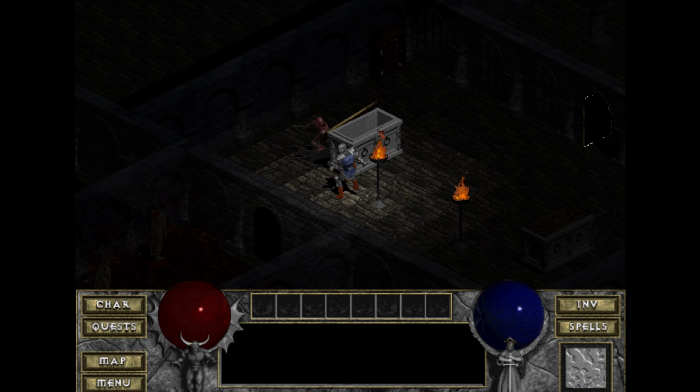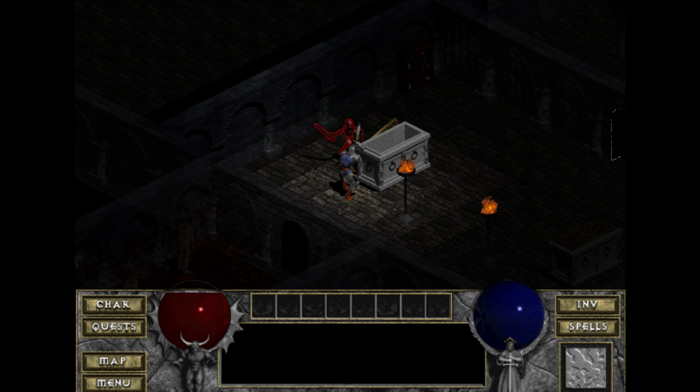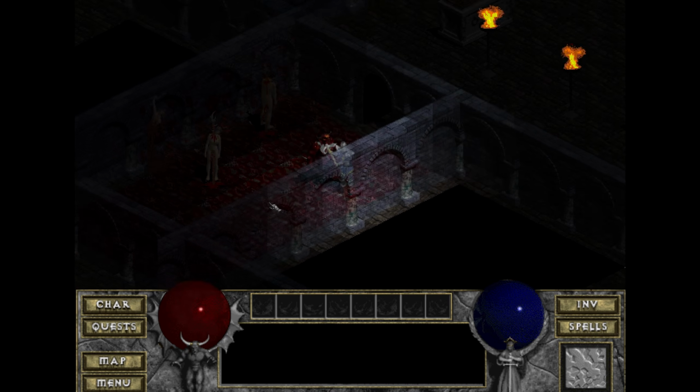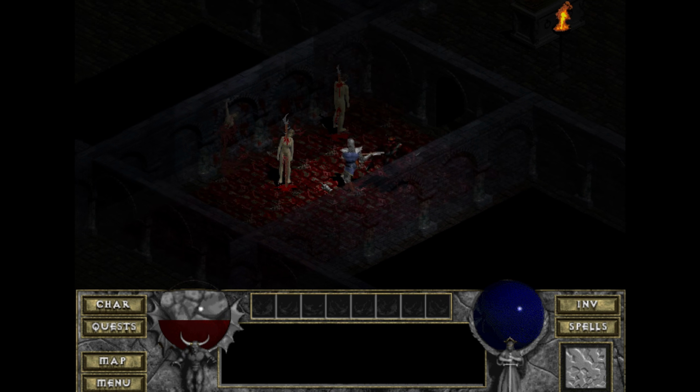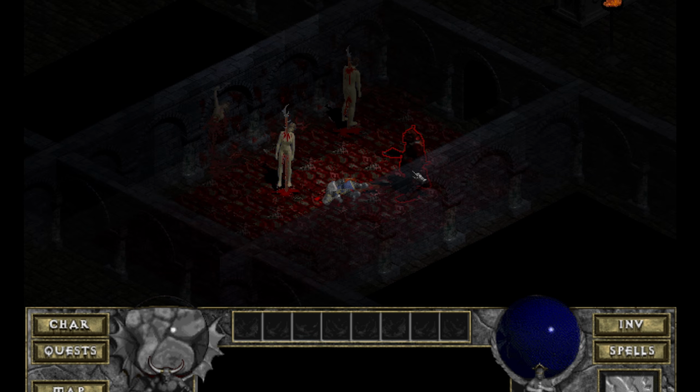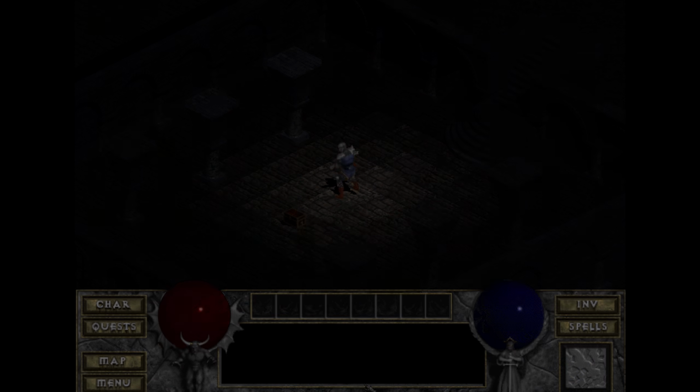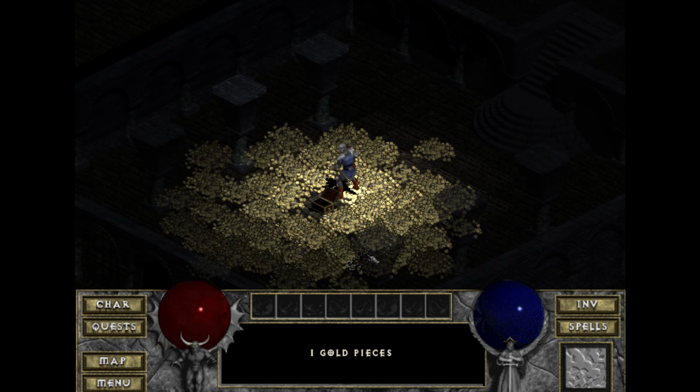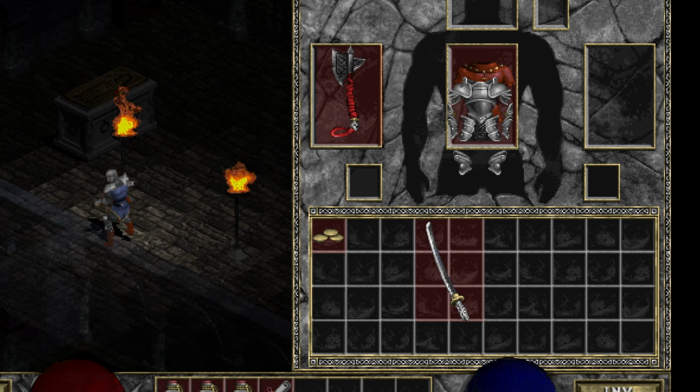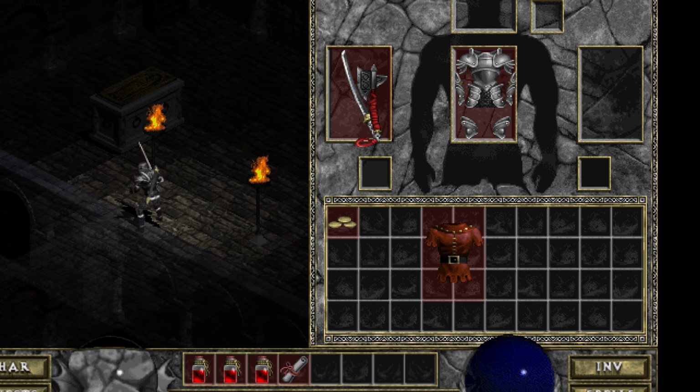I am rebuilding Diablo 1 in Godot. And last week, the butcher literally destroyed me. To make sure it never happens again, we are implementing loot and a fully functional grid-based inventory.